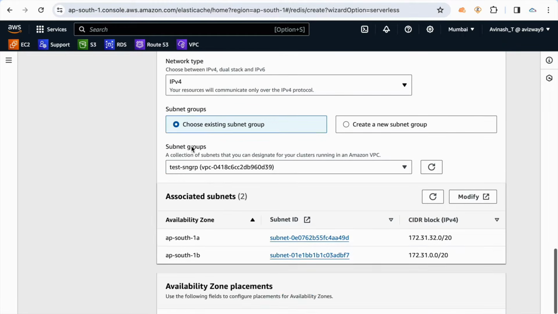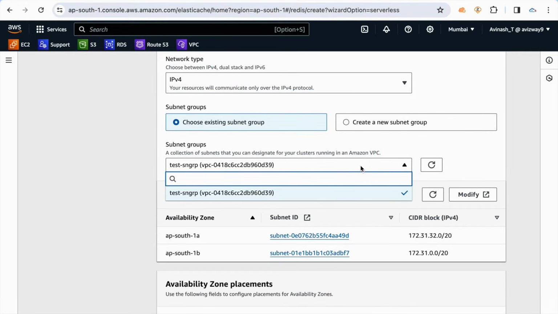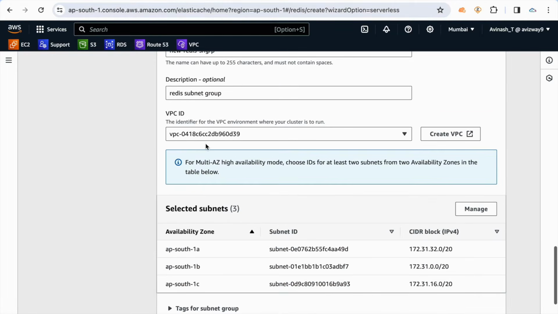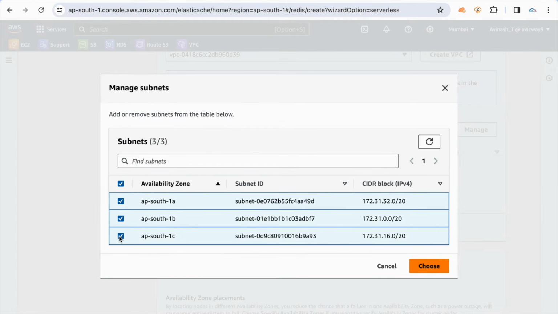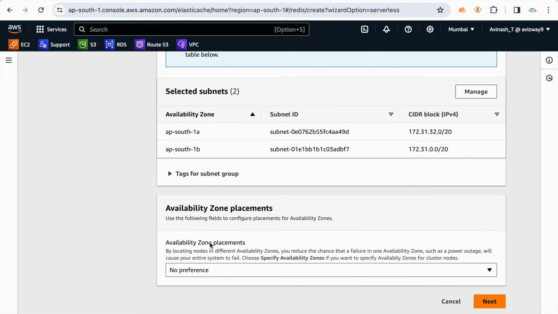And connectivity, I'm going to choose a subnet. Here we can create a new subnet group, a new Redis subnet group. Now you can choose which VPC you want and which subnets you want. So I prefer to run this Redis in AP South 1A as well as 1B. Click on choose. Okay, availability zone placement.